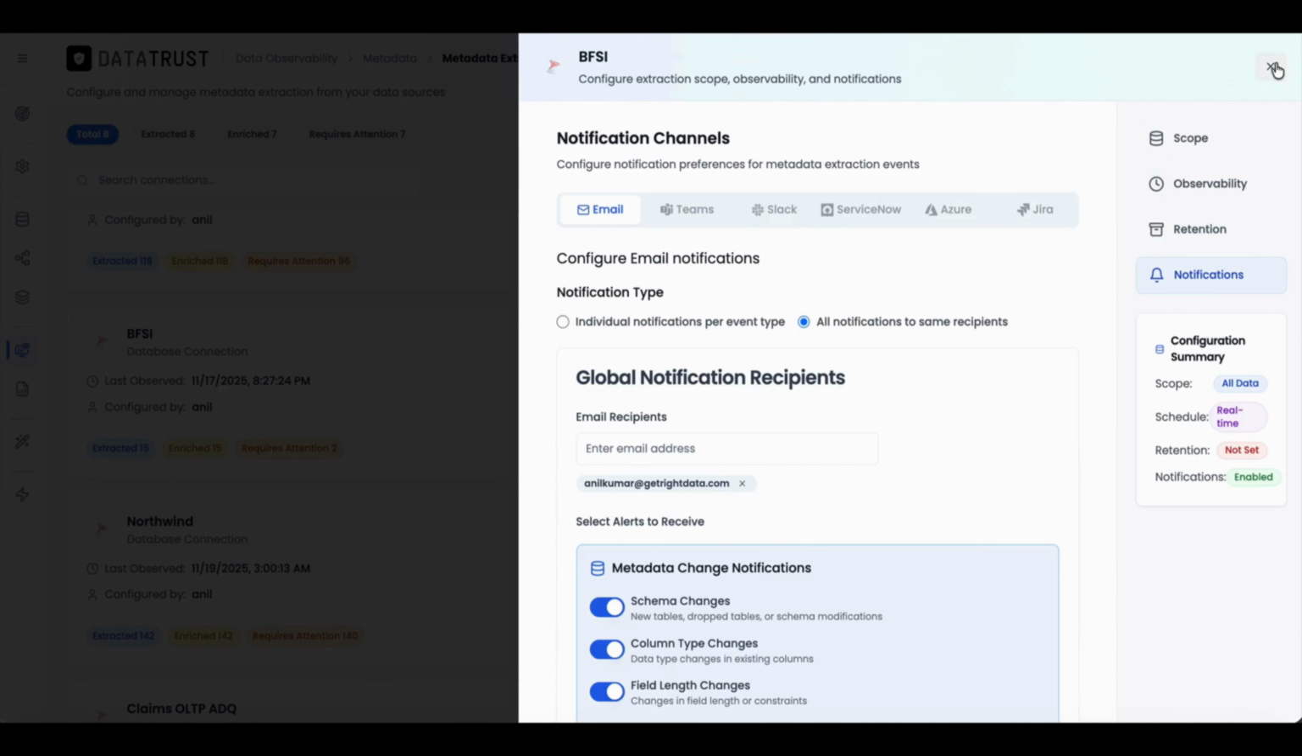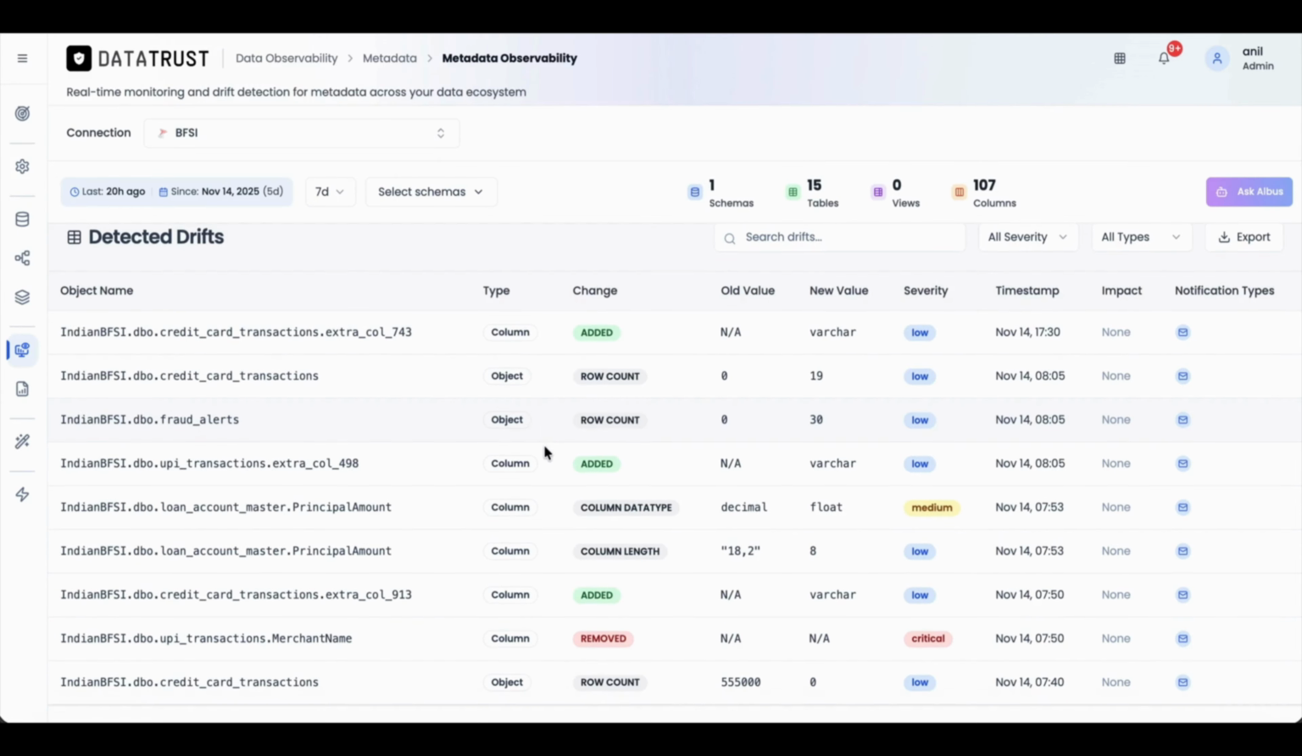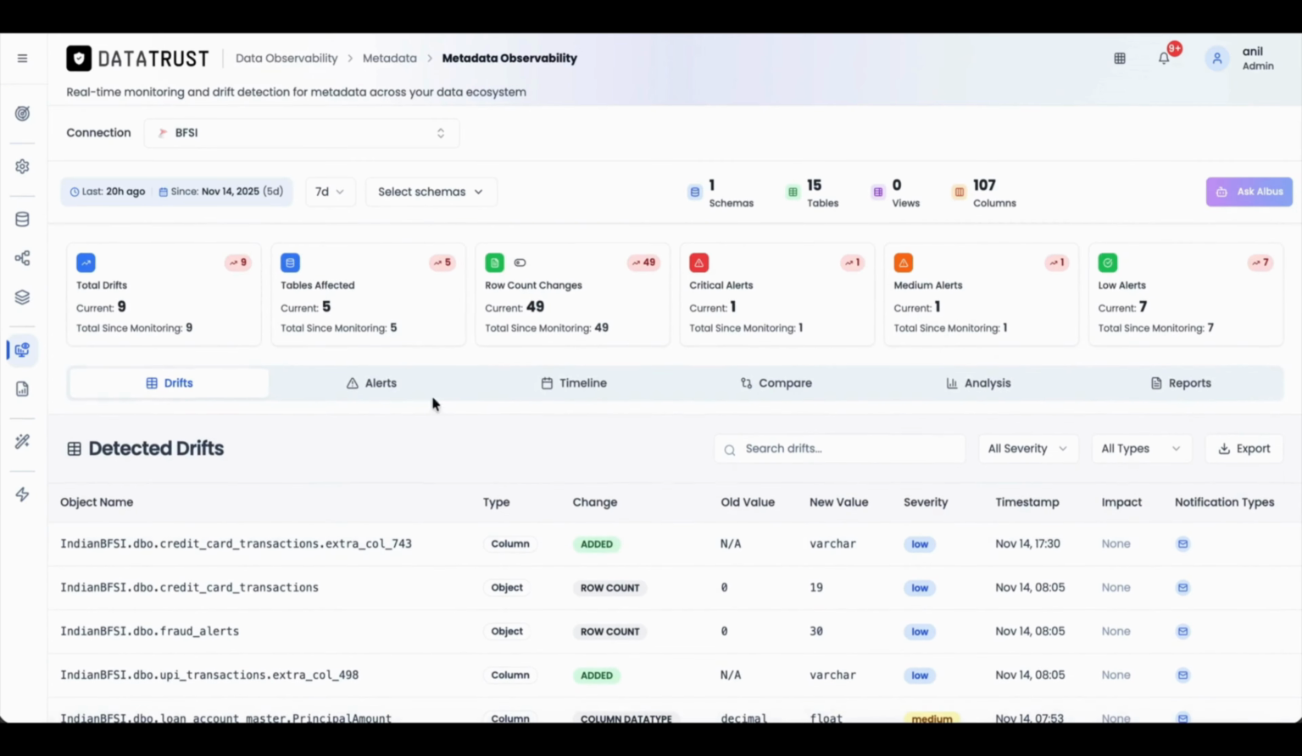Which columns disappeared overnight? Which tables quietly changed their structure while 3 downstream AI models kept consuming them as if nothing had shifted? Silent changes are the most dangerous kind. RightSight's Metadata Observability module was built to answer these questions, continuously, in real time, across every connection in your enterprise environment. The moment you select a connection, the platform gives you an immediate picture of your metadata health.